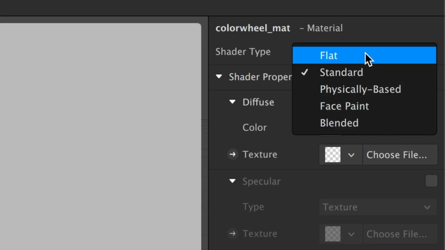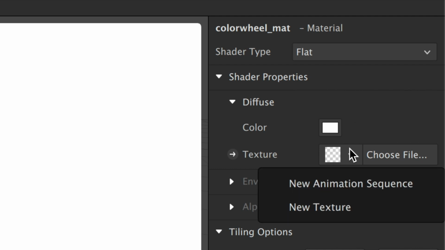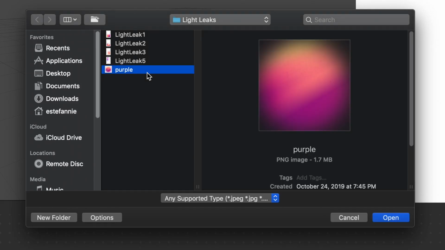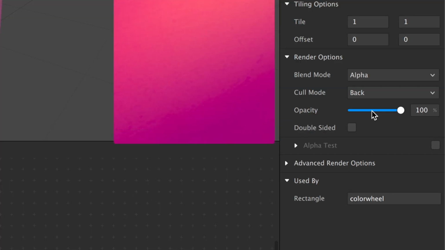And on materials, I'm going to add a new material, color wheel. I'm going to change the shader type to flat because it's just 2D. And then I'm going to add a new texture, and I'm going to select the one that I saved. Decrease the opacity so you can see me.